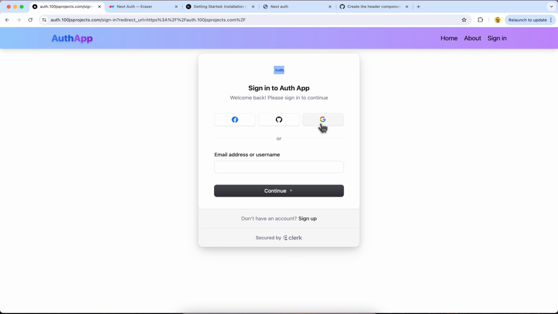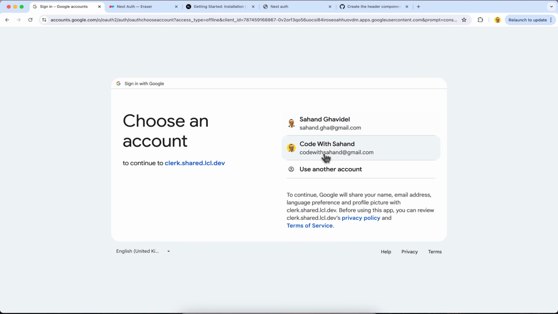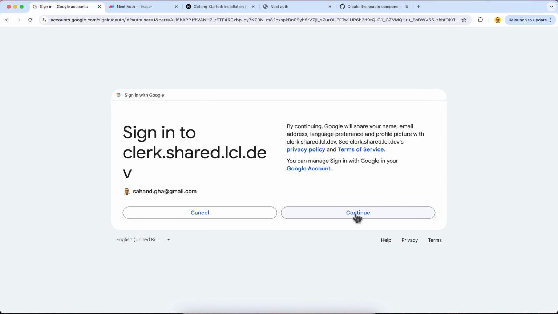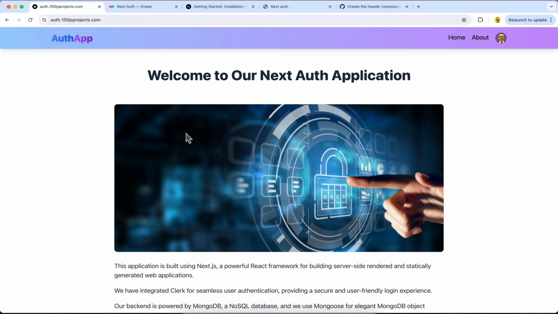So for example, let's try to sign in with Google. When we click on Google, we're going to be redirected to a page to choose one of our Gmail accounts. So I'm going to choose this one. Let's click on continue. As you can see now, we are redirected to the home page. And here we see an avatar with the image coming from Google.